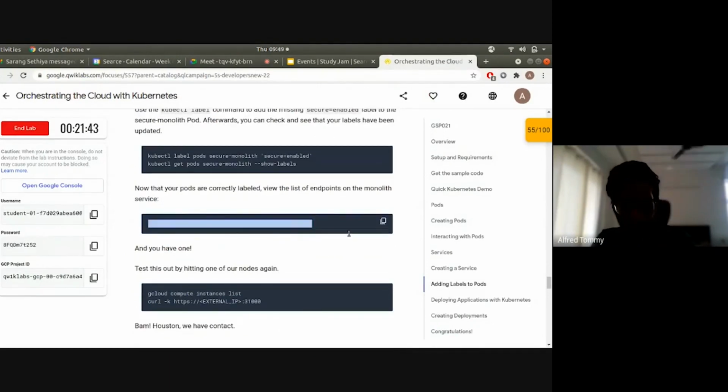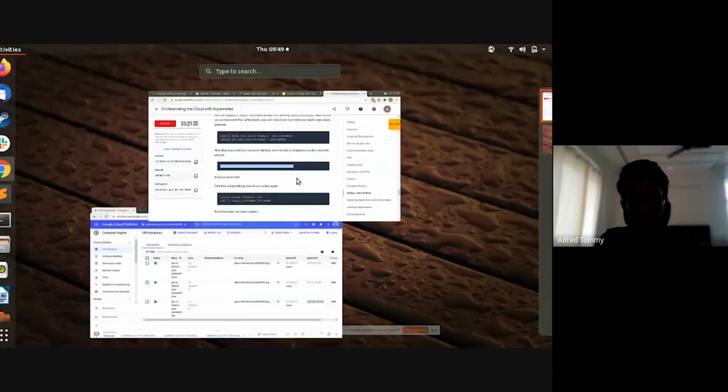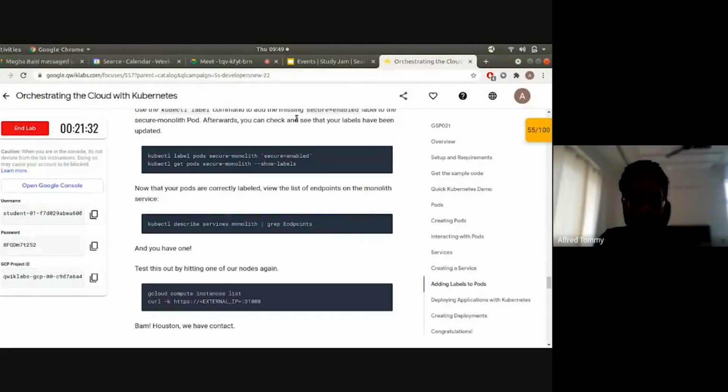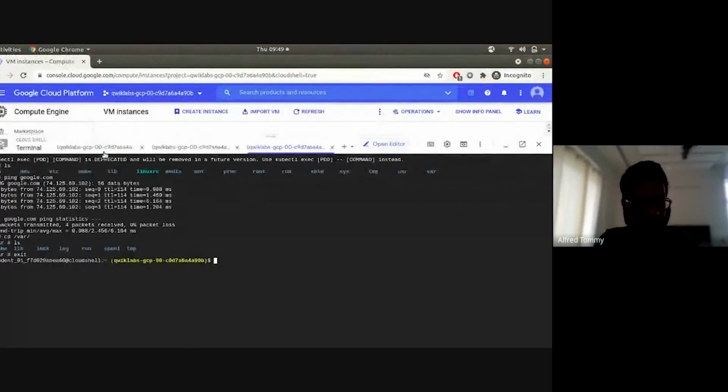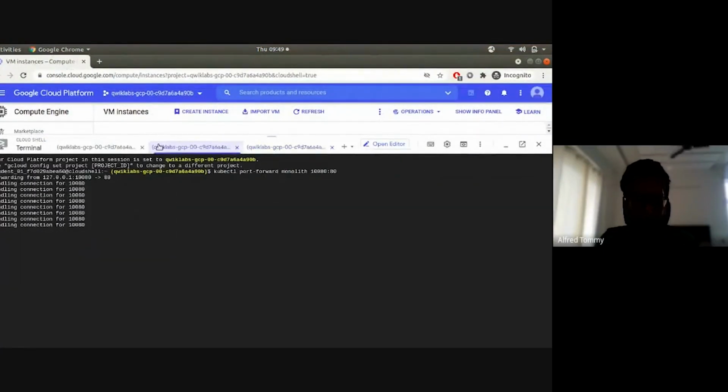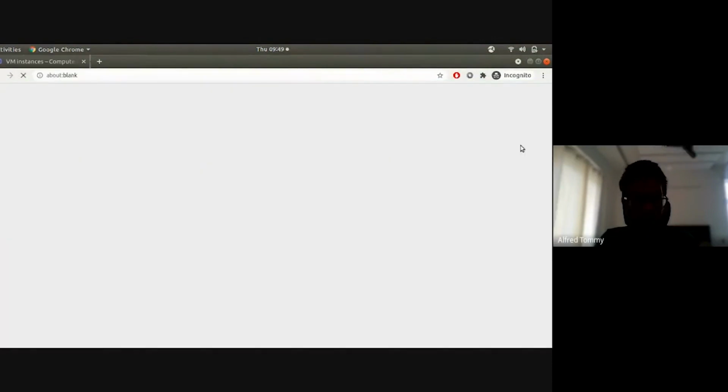Now, I want to show you the output of this command, kubectl describe services monolith | grep endpoints. What this command will do is show me all of the endpoints my service is sending traffic to. So all of my pod endpoints will get listed over here. Let's open this in a new area.